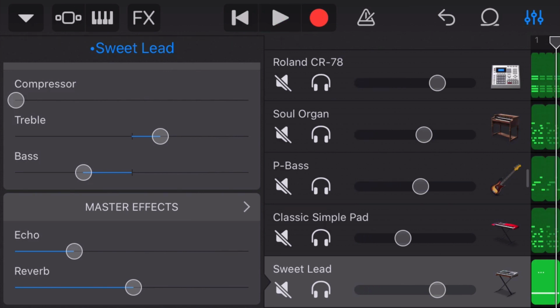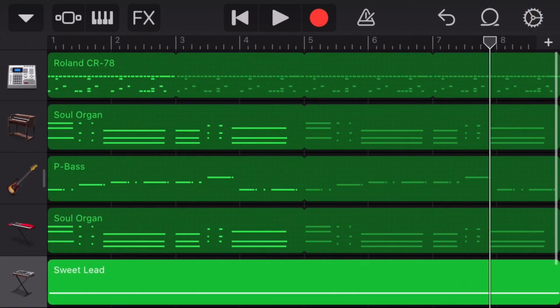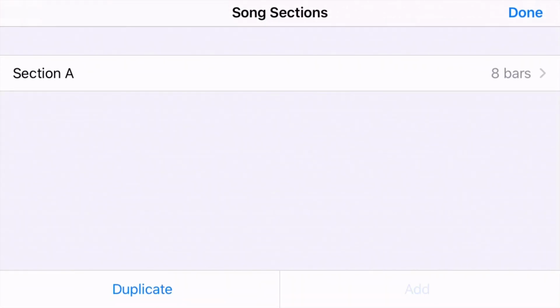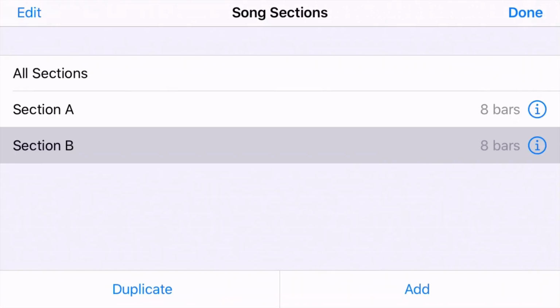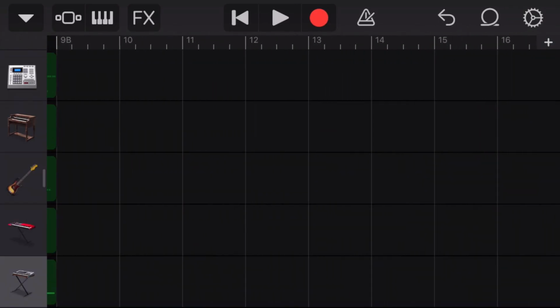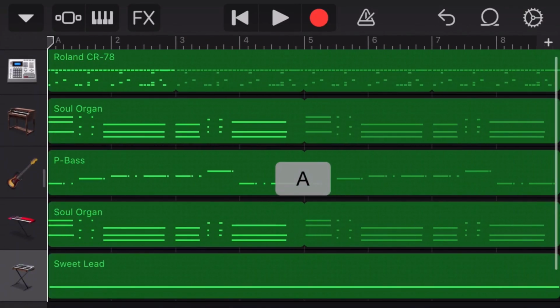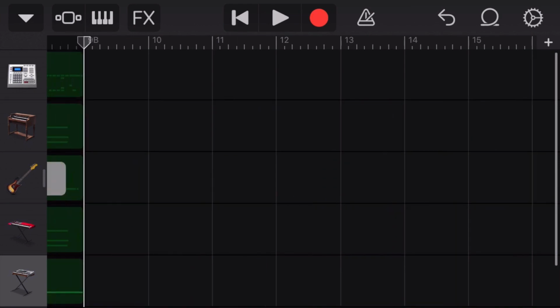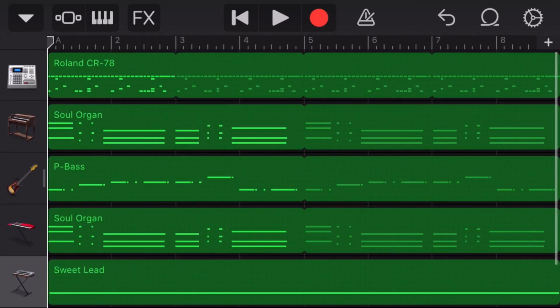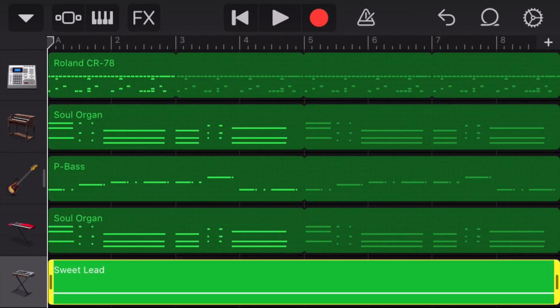So now if I want to do a little bit of arranging, using the plus button on the top right hand there, I can add another section if I want. So I've got 2 8-bar sections, and then you just swipe left and right to go from one section to the next, and you can start to build a bit of an arrangement if you like. So I might just bring that lead in after 4 bars.